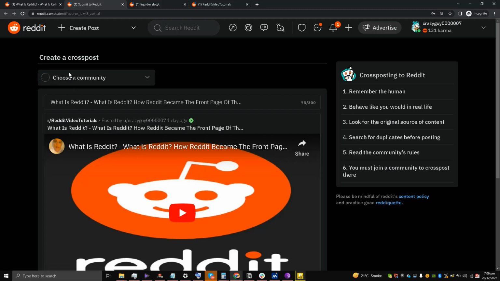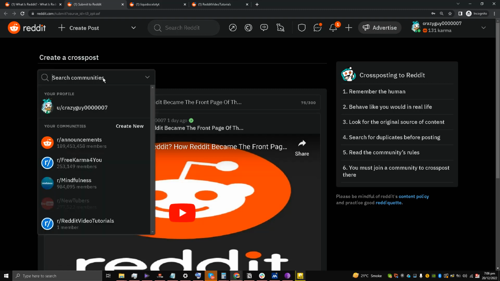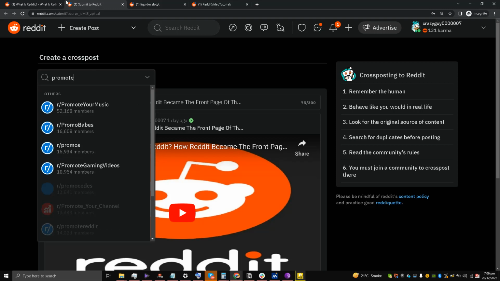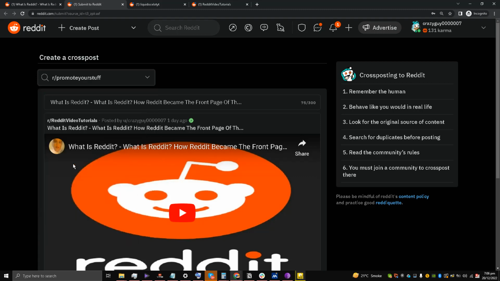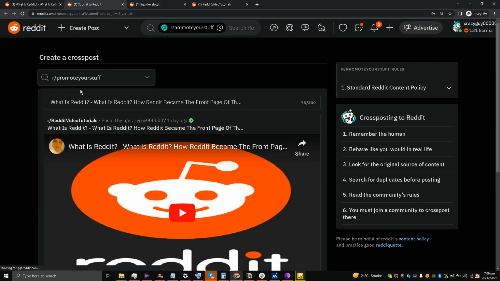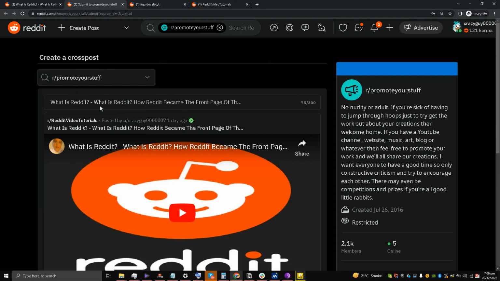Now here is an option, choose a community. I'll click on it, and here I'll choose a subreddit. So I'll write promote, and there is an option, promote your stuff. So I'll hit it. The option is selected, promote yourself, but this is restricted. I'm sorry, this is restricted.